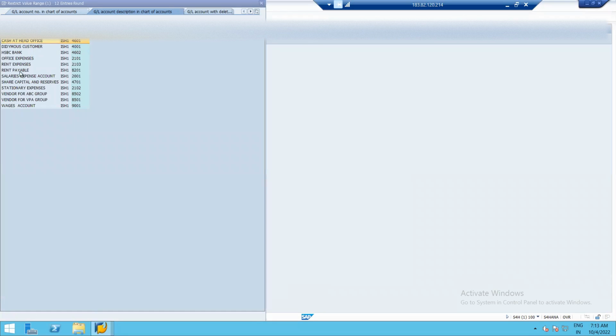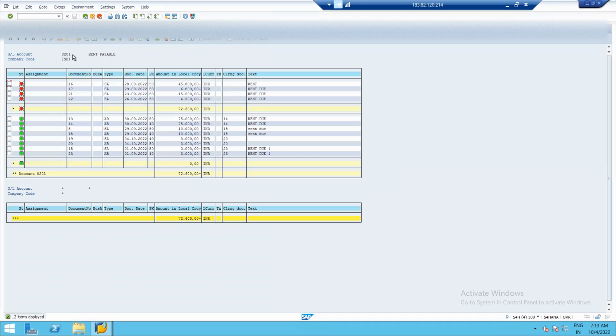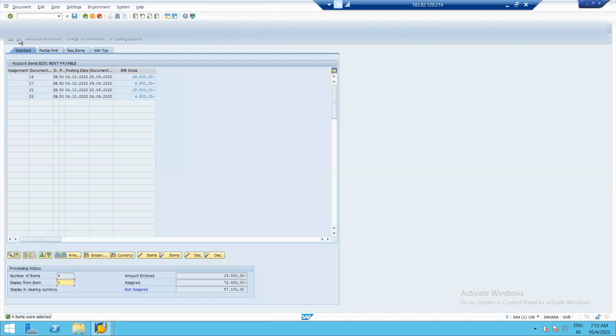So my account is rent payable account, that is 8201. Okay, process open items. So all the items that are due are now shown under my clearing process open items. Now what I will do, I want to deselect them all because right now all the amounts are selected. The assigned amount is 72,600, but we need to assign only 15,500.